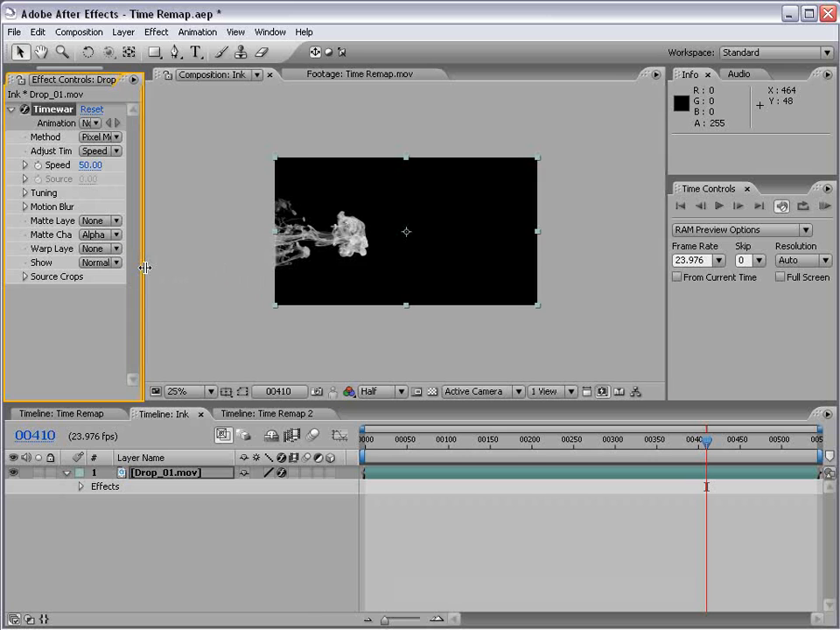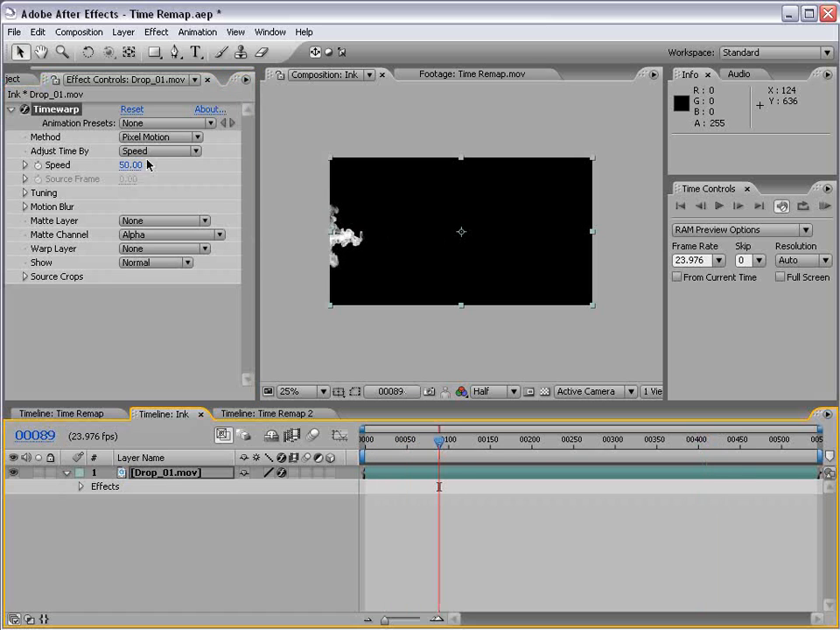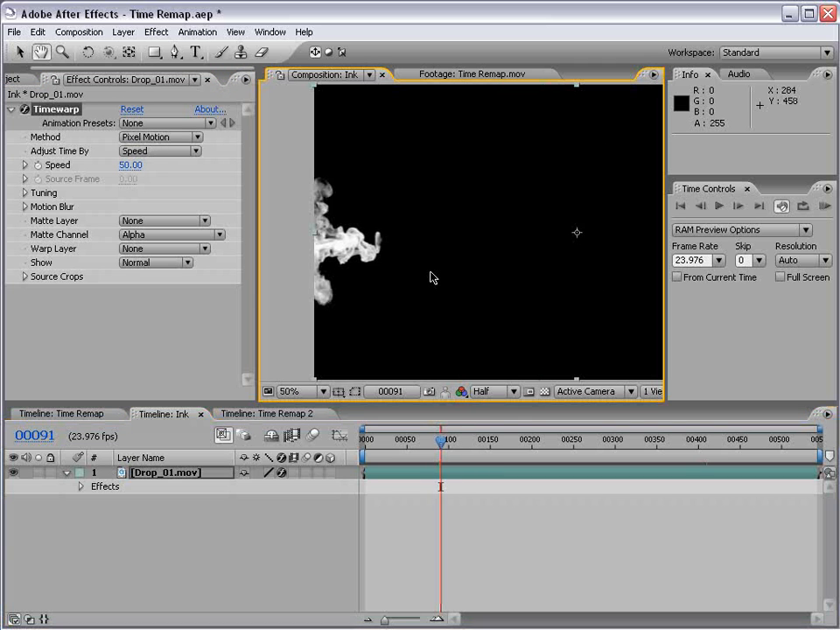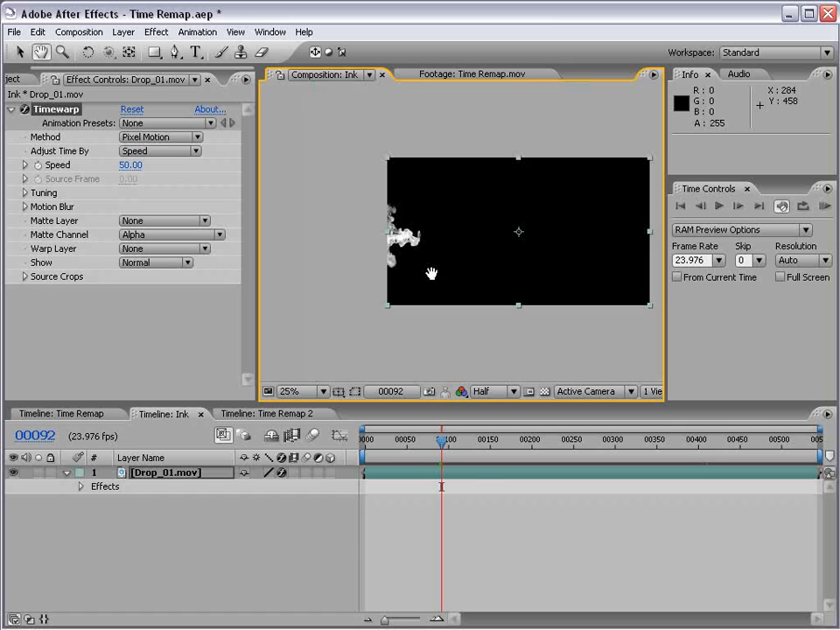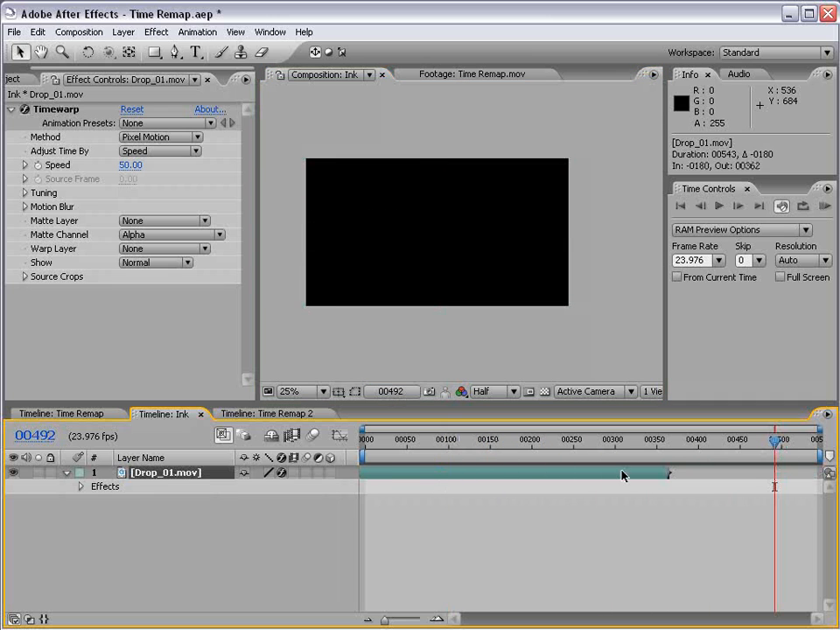And this Time Warp is a very unique plugin, and it's very powerful, but you do have to understand how it works. Right now it's set to a speed of 50%. So if I play this back, it's going to interpolate the speed using pixel motion, meaning each frame will be unique instead of frame blended like you saw earlier, where they kind of blend together. Only problem is on this clip, we can only see half of the video because its speed is at 50%.